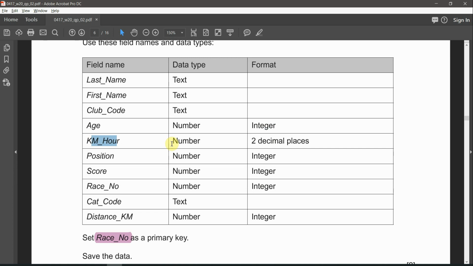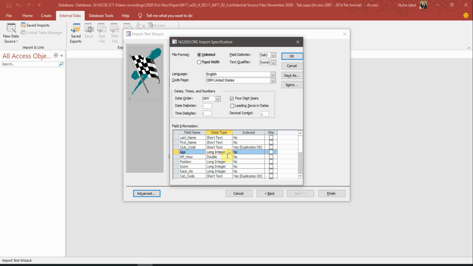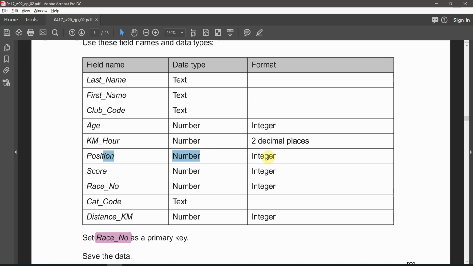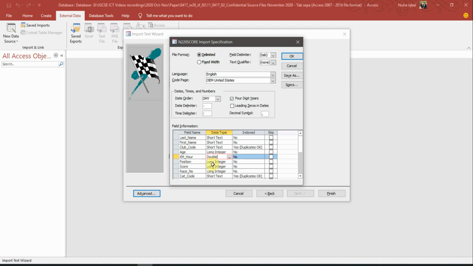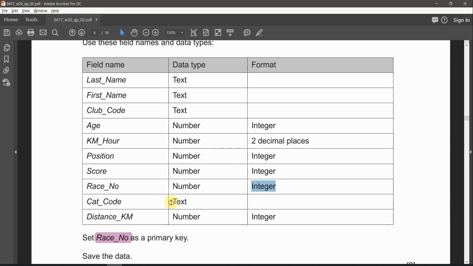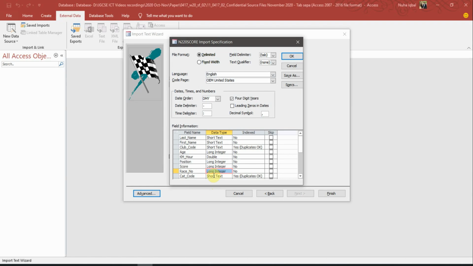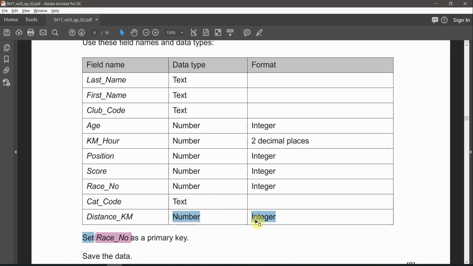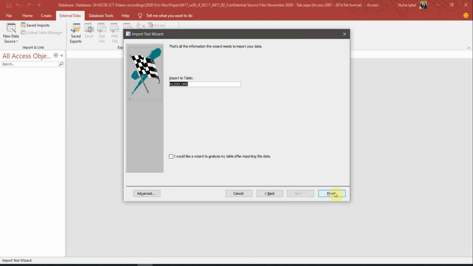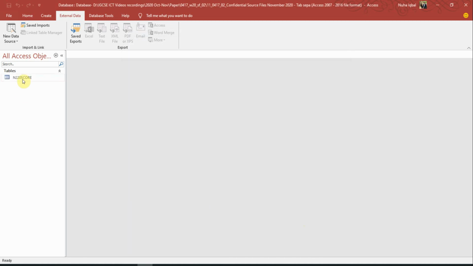The next one, kilometer per hour, is supposed to be a number with 2 decimal places. So decimal, okay, a double is a type of decimal, so that's okay. And position, number, integer. And how many integers do we have? 3. So 3 integers. Category code is supposed to be text, and the last one is supposed to be long integer. So let's click on OK, finish, and we got our table here.